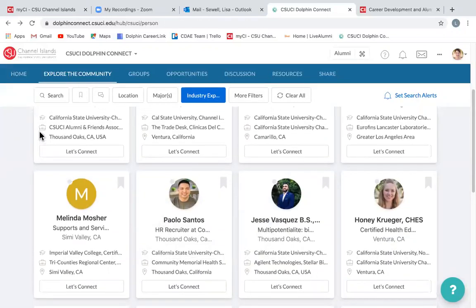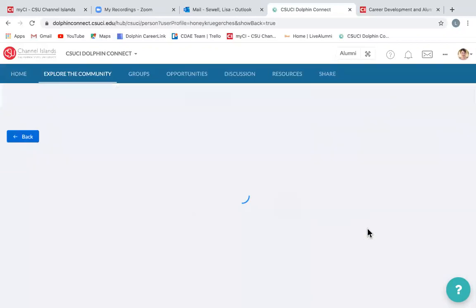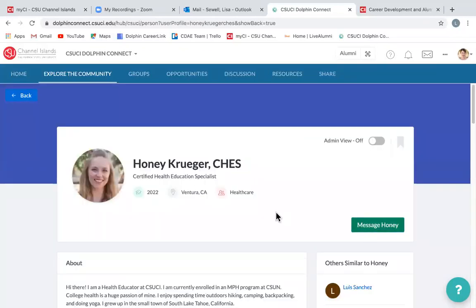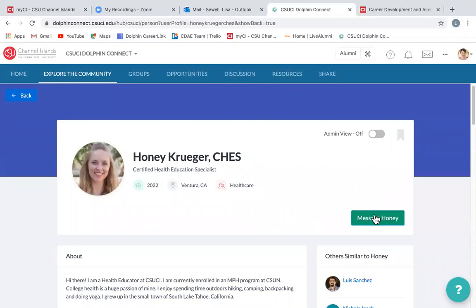If you do find a mentor that you're really interested in talking to, when you click on their profile, you'll see there's a green button here where you can send them a message. So in this message, this is where you can invite them to have an informational interview with you.